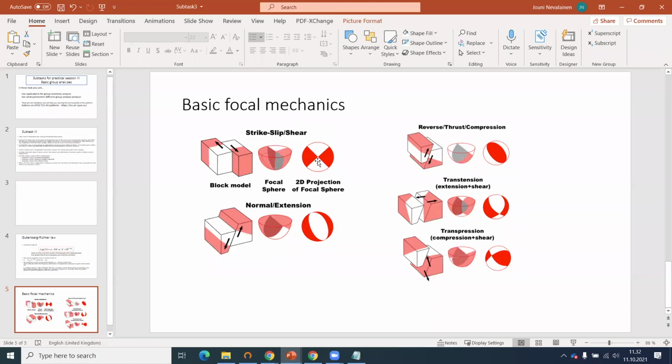Sorry, it does have, of course, this shear part of the movement is shear, and part of it is the normal extension. Something like that. I would say that it's more that than this transpression. It's more transtension.